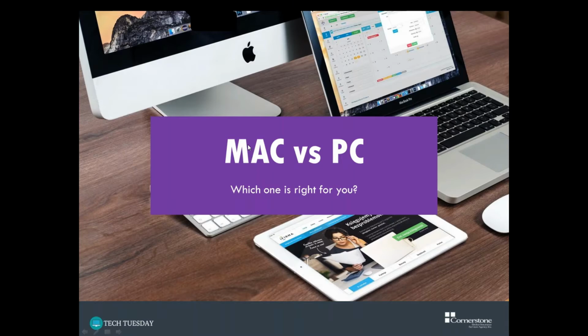I mentioned it a little bit before we got started, but we will actually not be covering very detailed technical specs today on specific computers. This presentation really is more of a guide for Mac versus PC and choosing which operating system you should go with. I know that's a little bit jargony, but we'll get it sorted out here shortly.